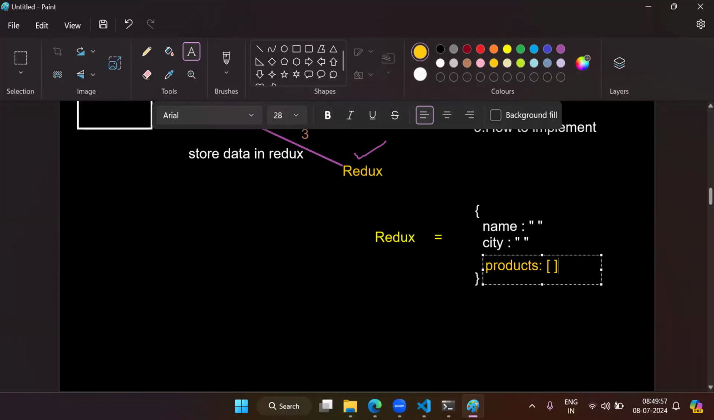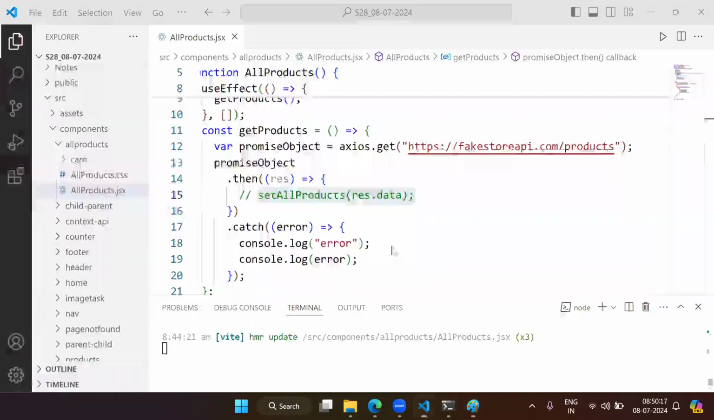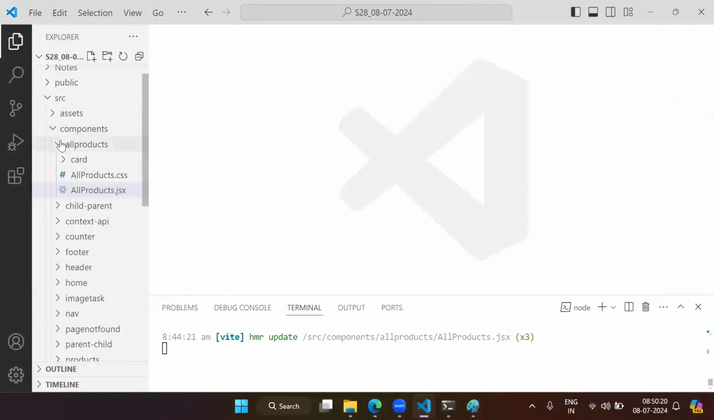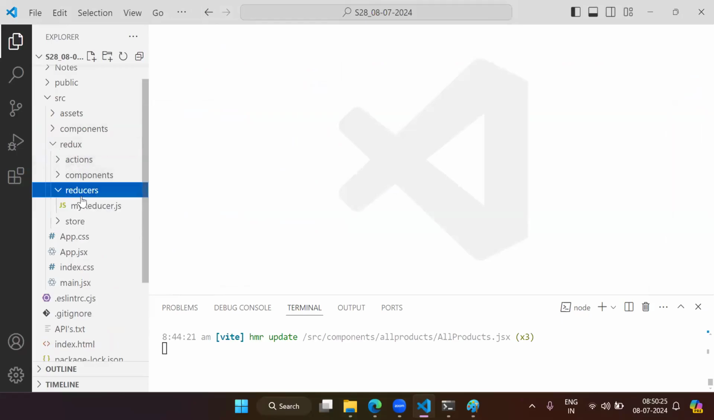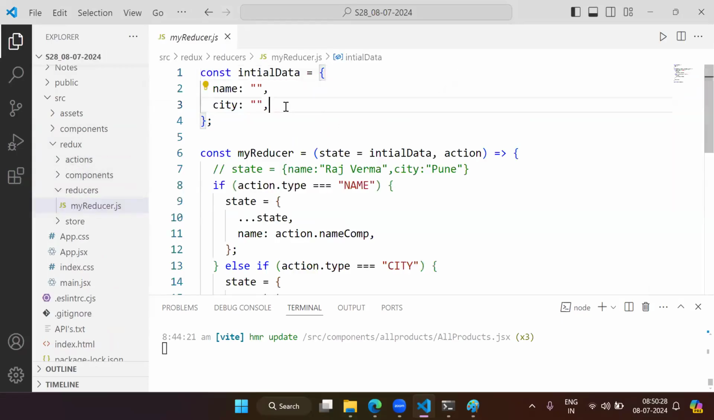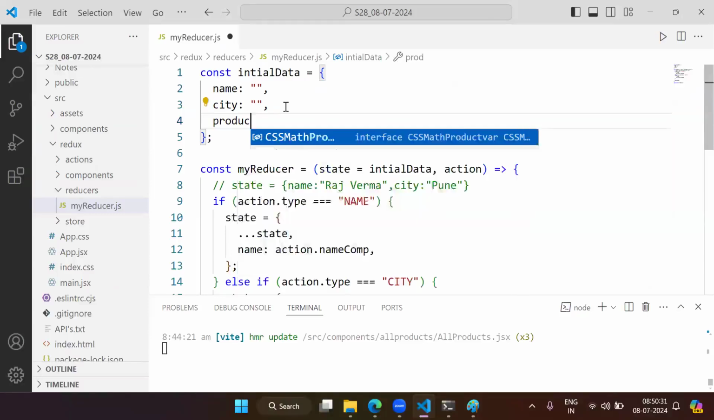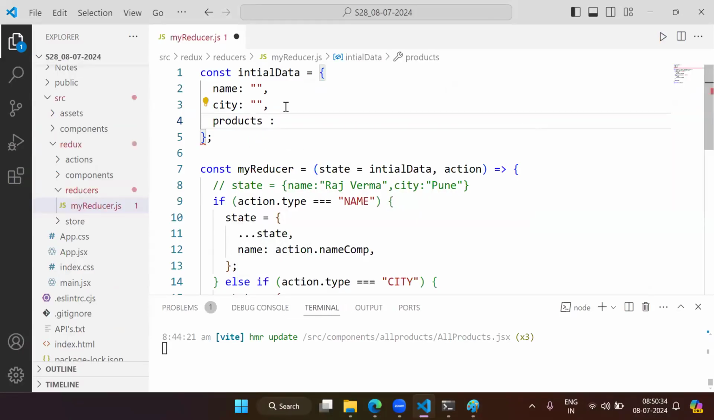Why an empty array? Because from the server, whatever data we are going to get will be inside an array only. All those 20 products you are going to get inside this array only. And an array will be very suitable for us to write some conditions. So initially inside our Redux store, we will add one property called products, and whose value we will assign as an empty array.